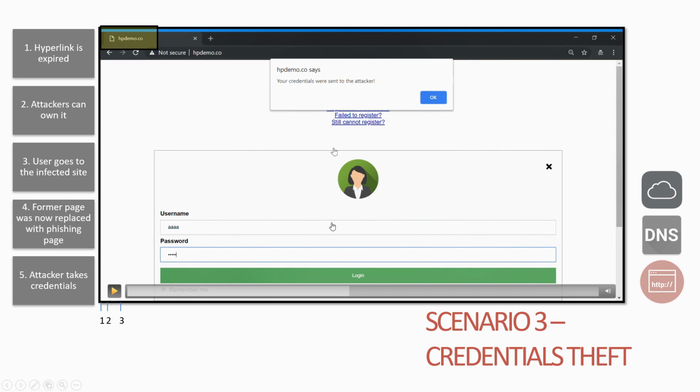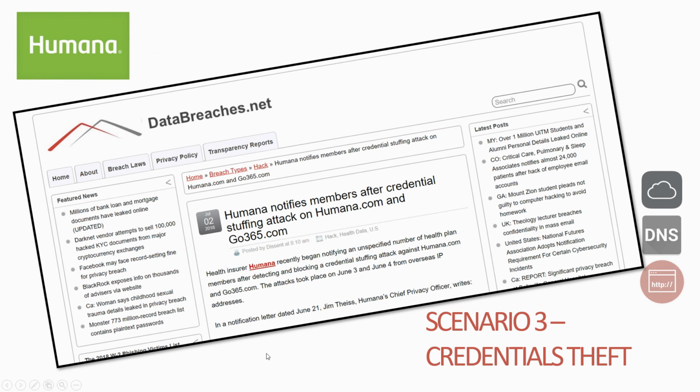Now, these attacks are happening all the time. And this is not something we are just saying. For example, we can see that Humana was attacked using a very sophisticated and similar attack that managed to steal a lot of credentials from its website.